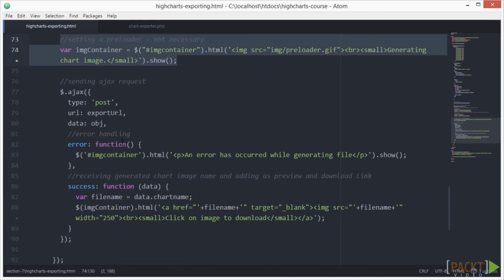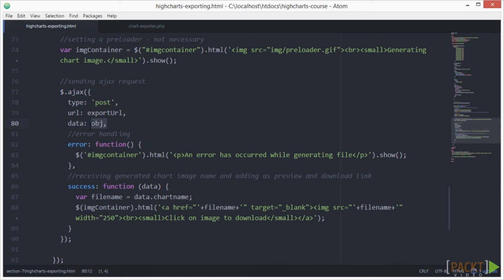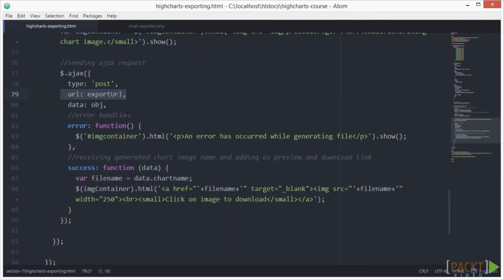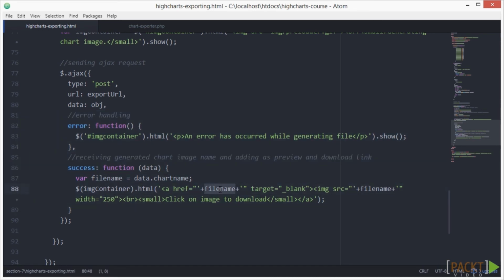And next we have our Ajax request set up. As you can see, we send our object variable as the request's content to the Ajax function by POST and send it to the URL of the PHP file we defined earlier. We have some error handling here. And next, if our Ajax request is successful, we receive the link for the image and generate the link and image tag for the image preview placeholder.